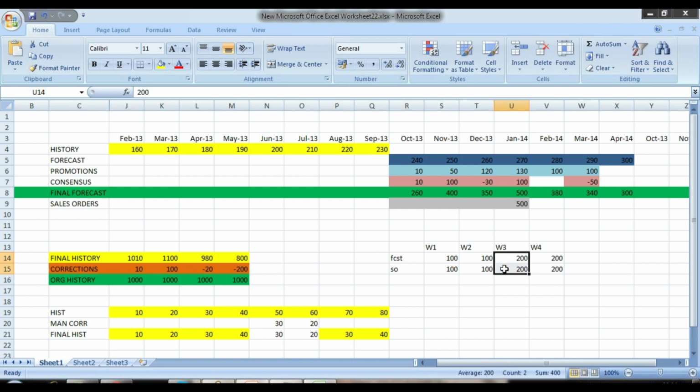boss, instead of 100, now produce 200, so that we match it. Or suddenly some orders are cancelled, like we forecasted 200, but some sales orders are cancelled, then we are going to tell them, okay, reduce the forecast. So like that, on a weekly basis, we are going to review and control it.